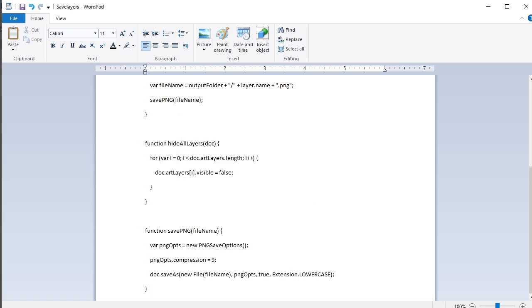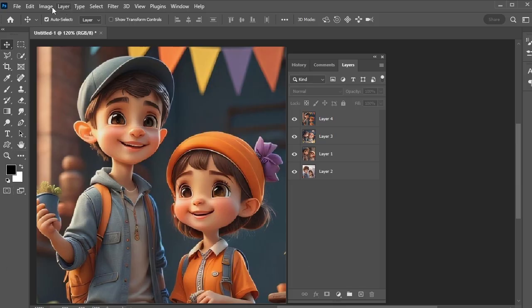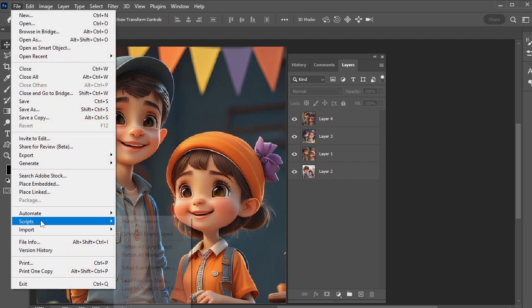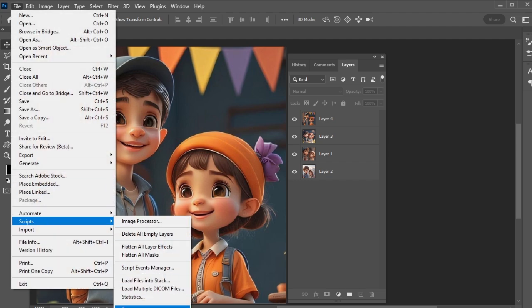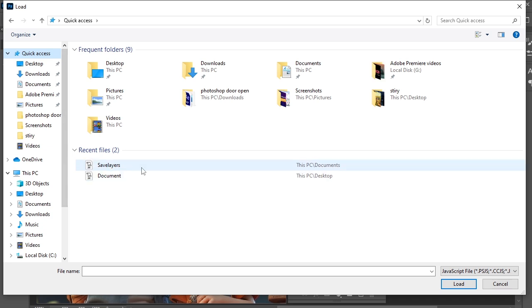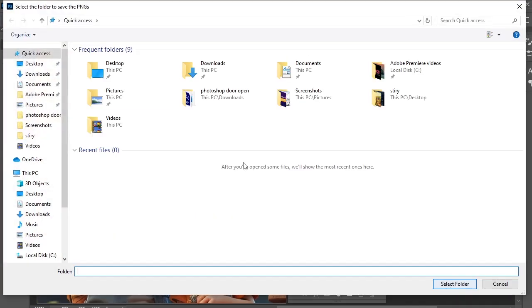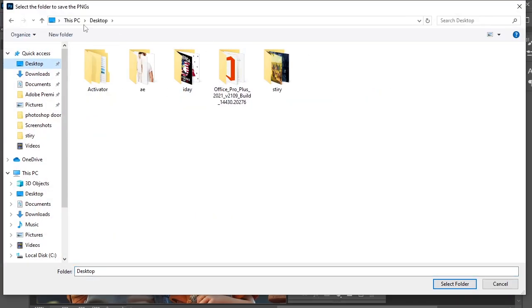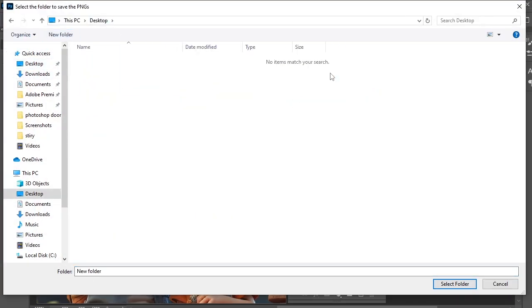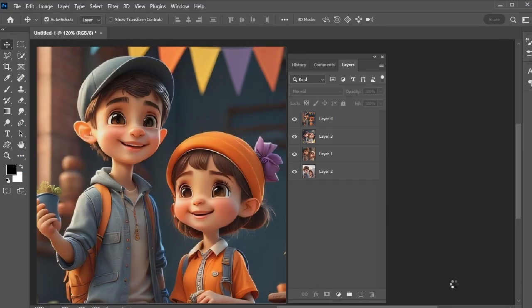Now, open Photoshop in the document you want to export layers from. Go to File, then Scripts, and select Browse. Navigate to the location where you saved the .jsx script file and select it. Now it will ask you where you want the layers to be saved as a PNG. Let's create a folder where the PNG files will be saved. Select this folder now. And that's it, your layers will now be saved as separate PNG files in the folder you selected.